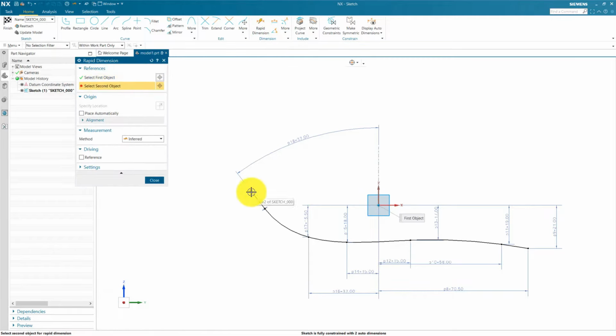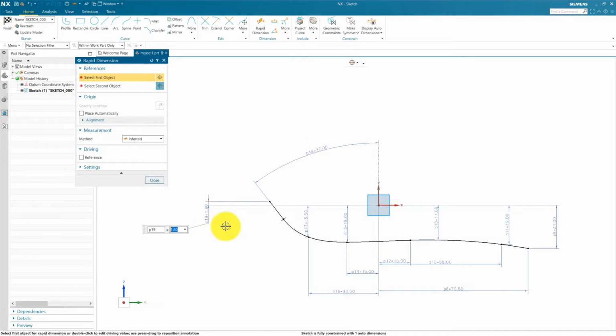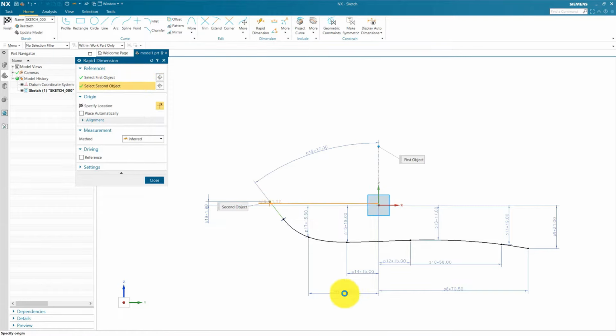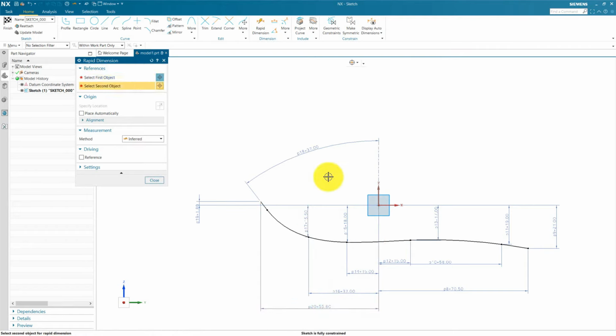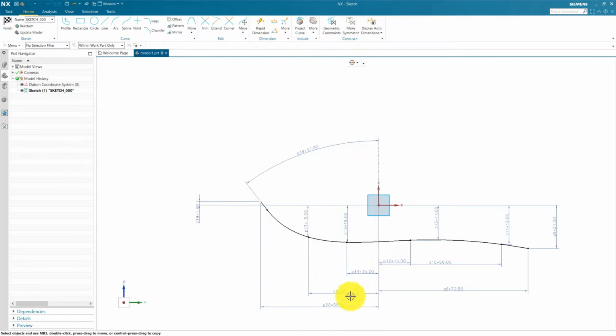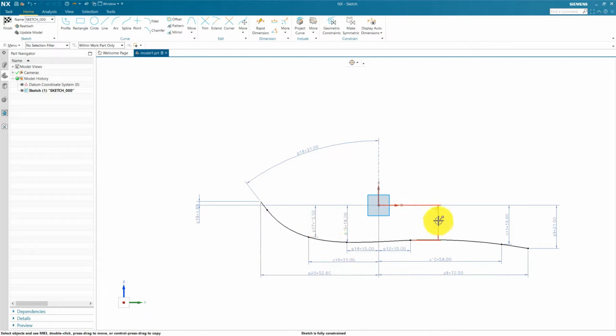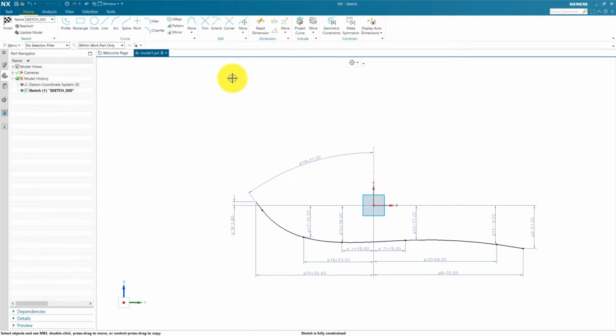Okay, define this point which is 1.80. This is 55.6. Okay, our sketch is fully constrained. Finish this sketch.